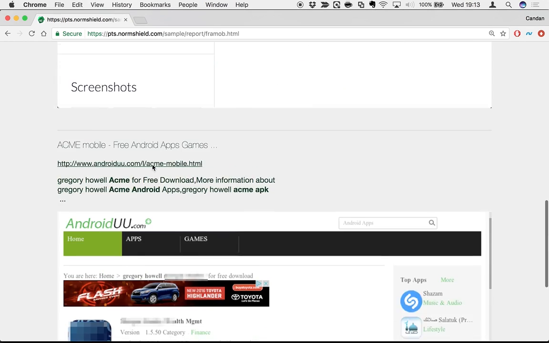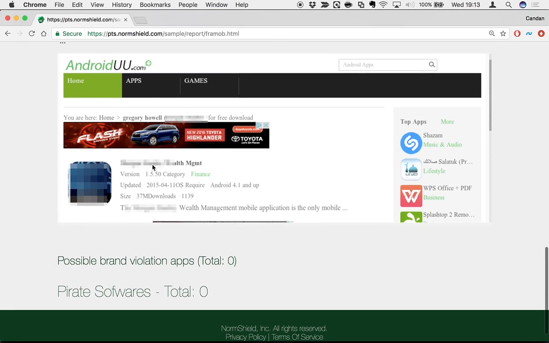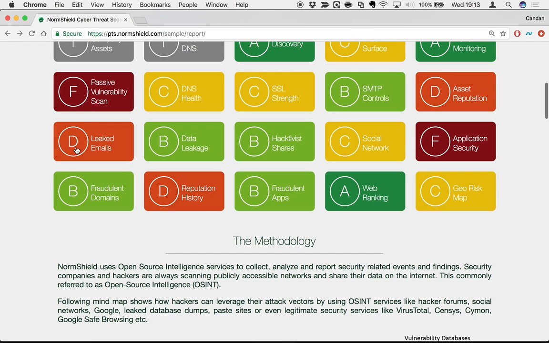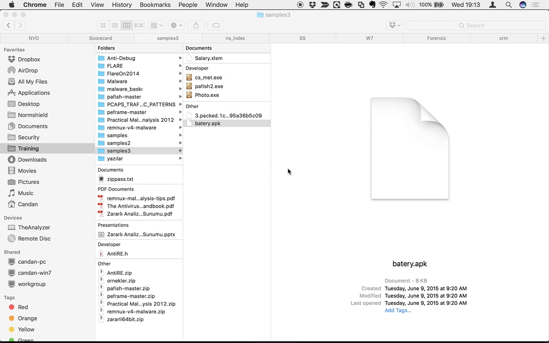This is a legitimate application you can find in a lot of warez sites. Of course we hide the names, but it says wealth management mobile application of something. As you can see, guys, here's Shazam, lifestyle, business. People are creating a lot of applications and putting them in APK format. It doesn't mean that somebody is doing a favor for you. And I'm going to show you something in the dynamic analysis.